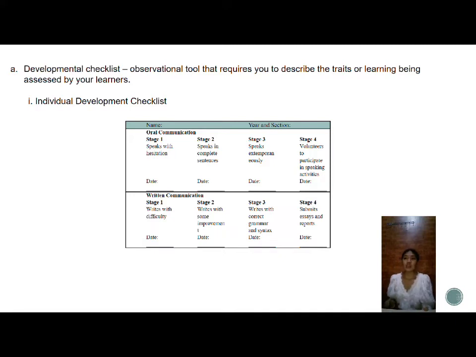The first one is the oral communication and the second one is the written communication. Each subtype has its own stages, and the teacher will be the one to indicate the date when their students achieved that stage.